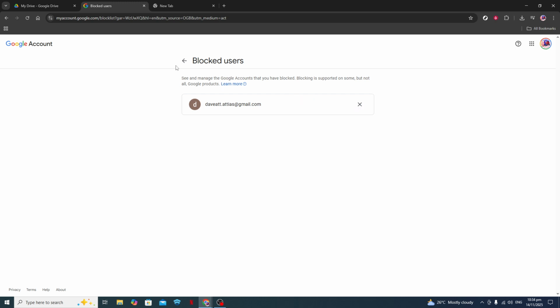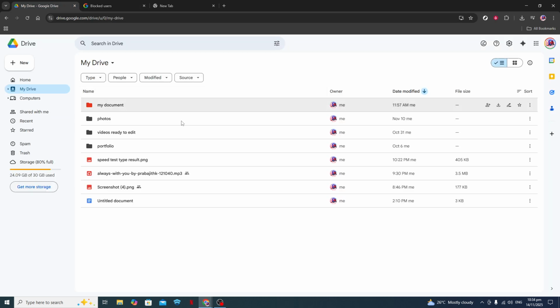Now let's revisit Google Drive to ensure everything is set up correctly. Head back to your main Google Drive tab or reopen it if you closed it earlier. Once there, you can double-check that the person now has access to any shared files or documents. If necessary, you might have to share specific files with them again.